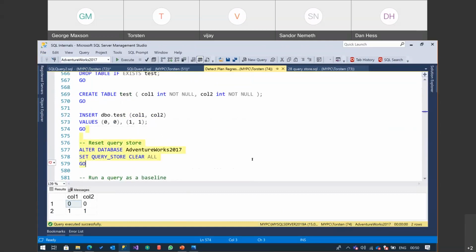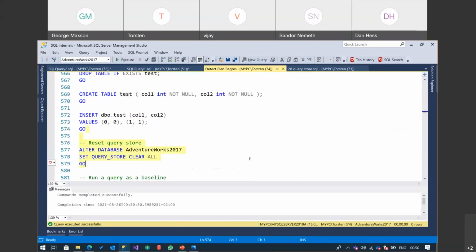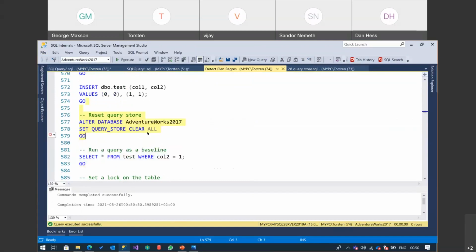So I will reset all the information in AdventureWorks 2017 in the Query Store, because again, the Query Store is a database scope configuration. So I can reset the Query Store in AdventureWorks 2017, but can keep my data in my WideWorldImporters database. So that is definitely something I like.